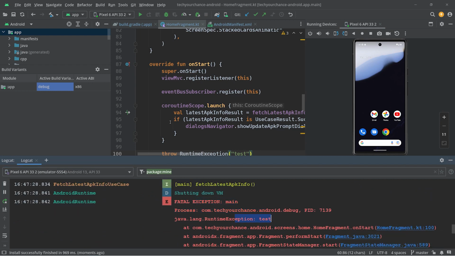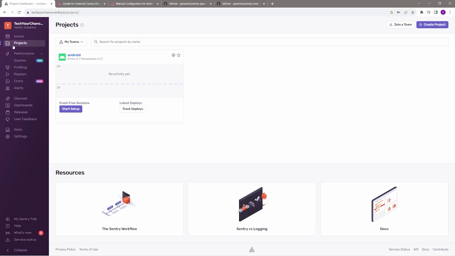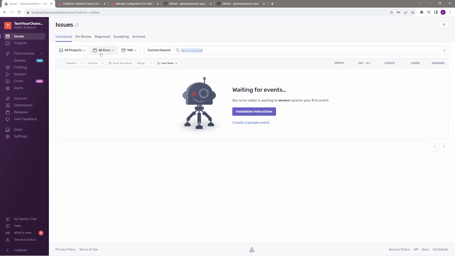That's exactly the exception that I placed there. So now inside projects tab, I have my Android project. And if I open the issue tab, I choose from all projects, or I can filter by just Android project. But since I have just one single project here, I don't care. It's the default. And waiting for events, I don't have any events currently here. And that's exactly what I expected to see, right?